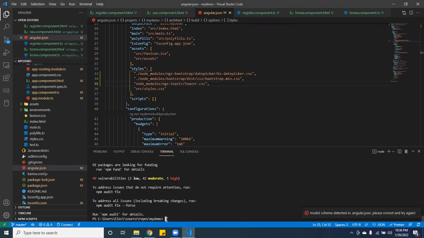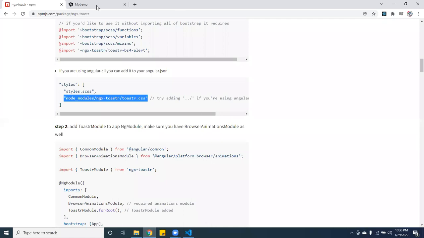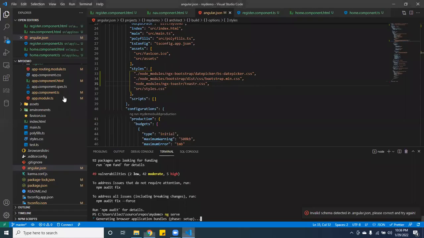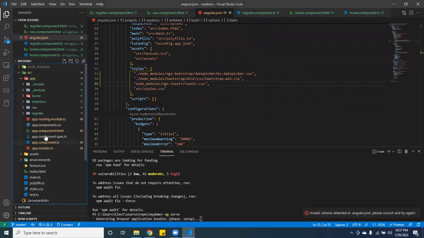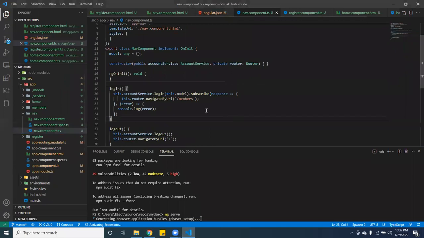In order for this to work, you have to stop your server and then start your server again so it can compile, and then it will work. All right, so see, it's not running. So now that we have installed that, it's going to build. So we've got to go to the navbar component TS, and here we want to implement this.